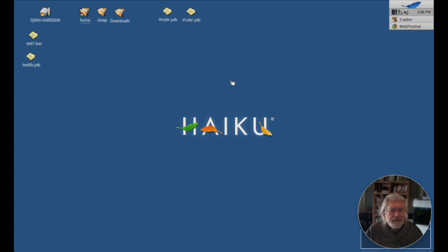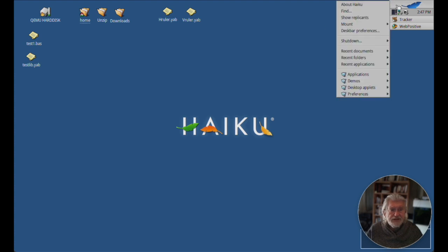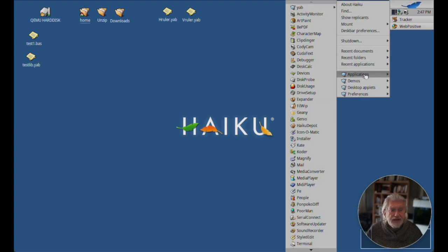But you know what is useful in a text editor? Syntax highlighting. And StyledEdit won't do it for us, and Pe won't do it for us. But there are some text editors available in Haiku that will do it. So let's have a look. And the first one I want to show you is Coder.